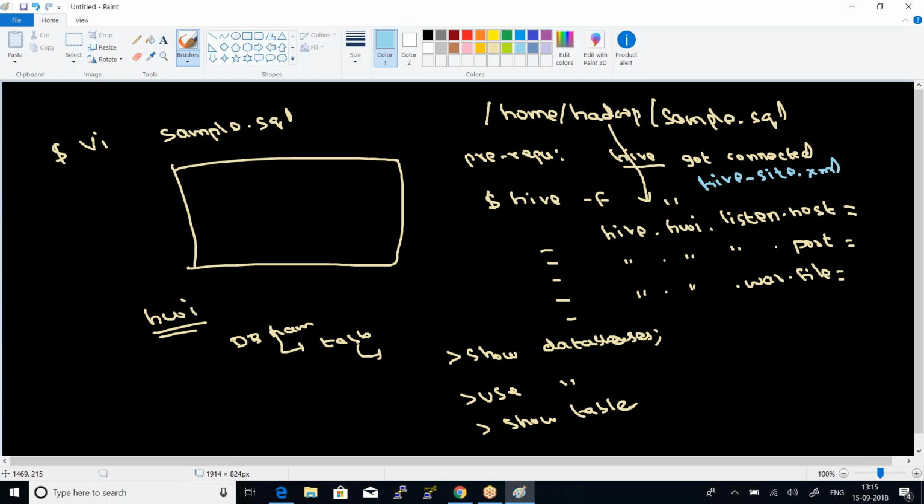Under the hive-site.xml file, you need to specify all the three parameters. The hive-site.xml file is located under the Hive home directory's conf folder. Assume that you installed Hive under home, under Hadoop, under which you have installed Apache Hive 1.2.1, under which there is a folder called conf. Under the conf folder, you can find this hive-site.xml file.